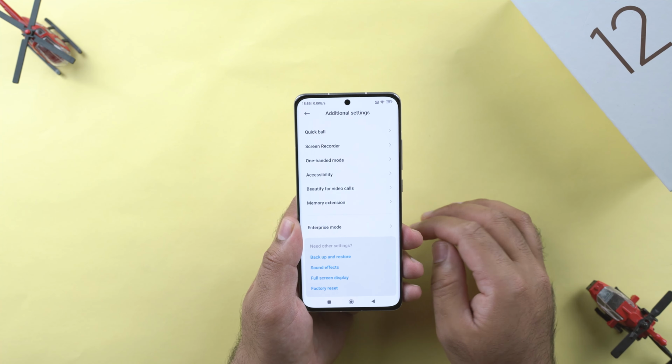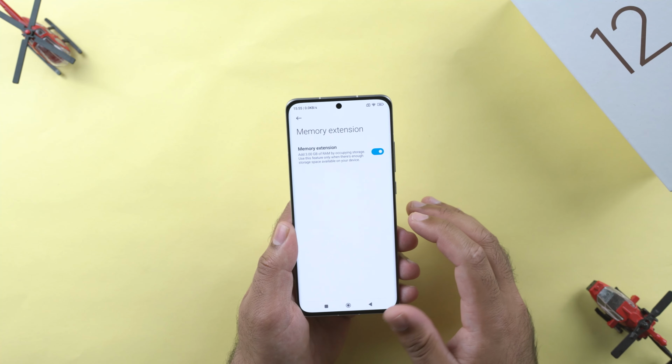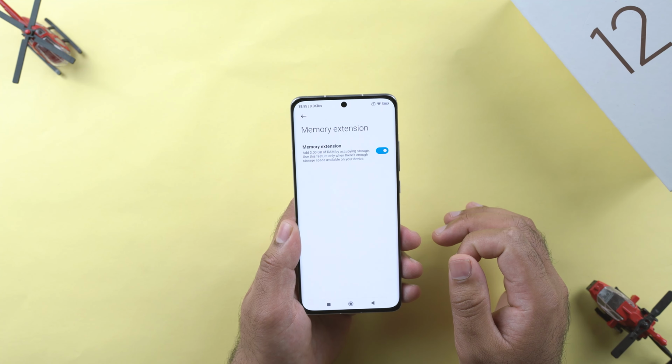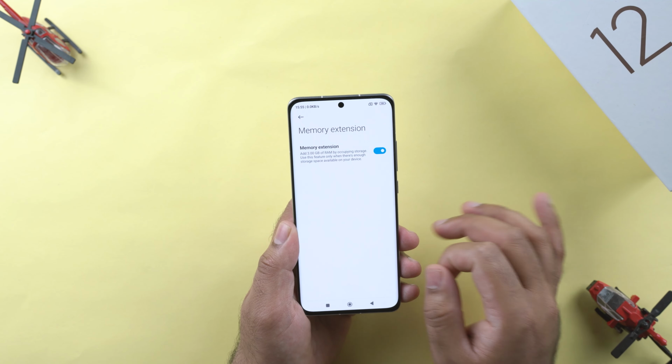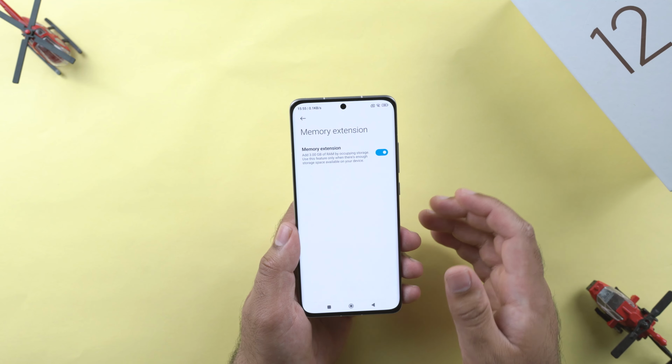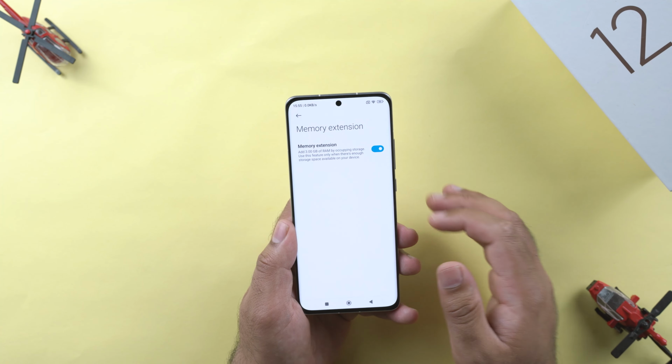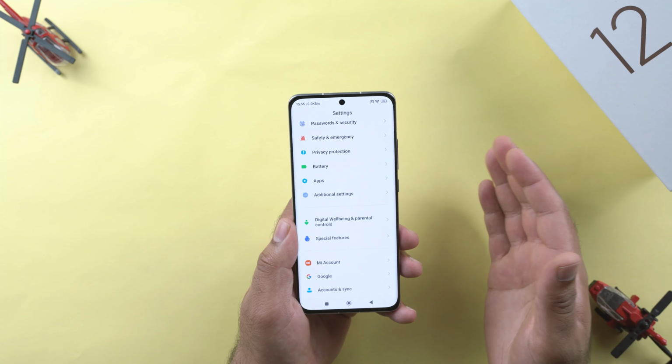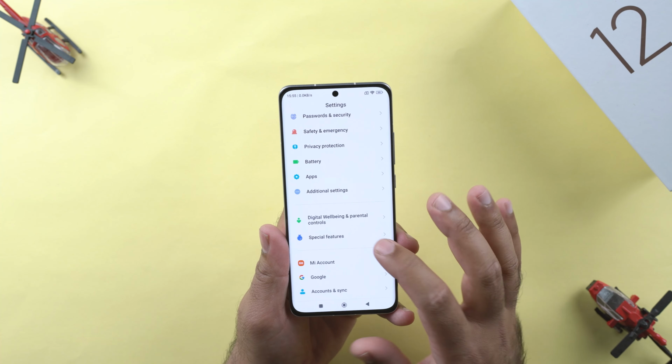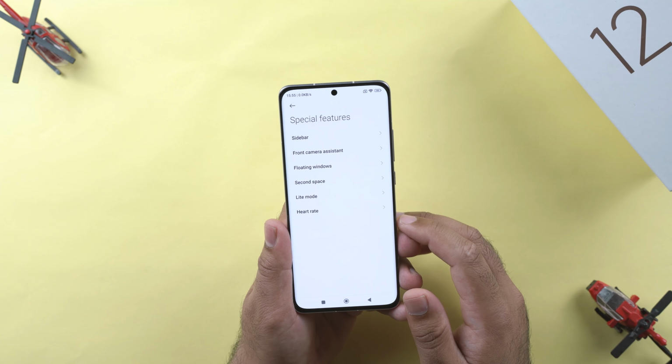We do have the memory extension as well. You can add up to 3 gigs of RAM by occupying the storage of your phone. By default, this phone has 8 gigs of RAM, but if you need additional RAM, you can extend it using these options. Let's now take a look at the special features of the Xiaomi 12. First of all is the sidebar of the phone. The sidebar appears here.